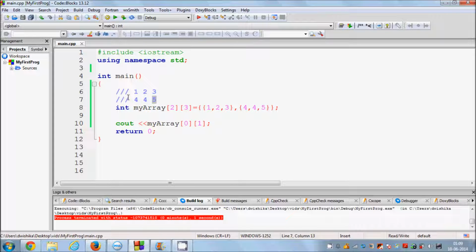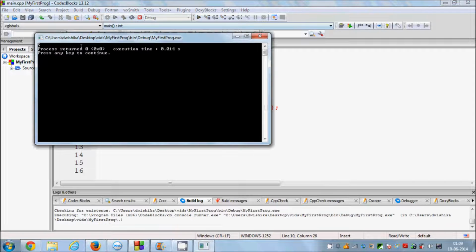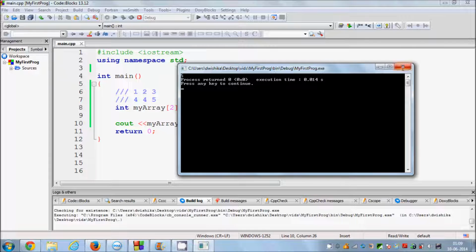Now for example, we want to print 5. So this 5 is in our row with index 1 and the column index is 0, 1, 2. So we will write here 1, row number 1, or the index of the row is 1, and the index of the column is 2. Save, run, and you can see 5 is printed.